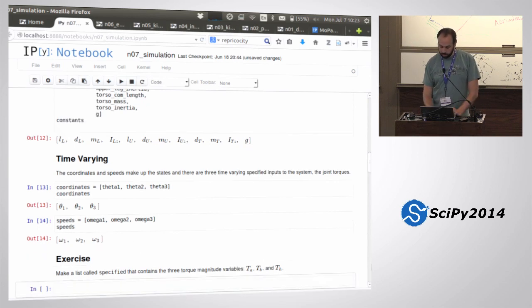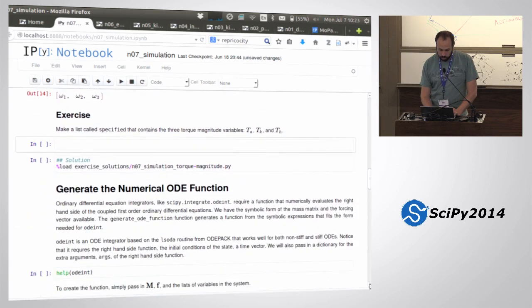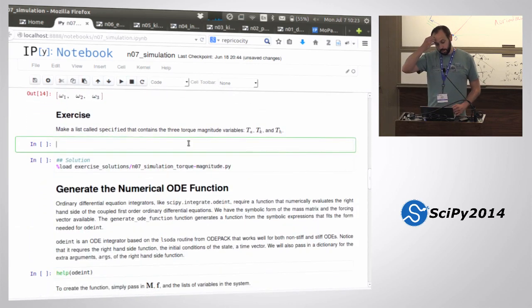A little exercise so you guys can do some typing. We also need a list called specified that contains the three torque magnitudes that we defined. So if you can create that, I'll give you a minute or two. It shouldn't take too long.